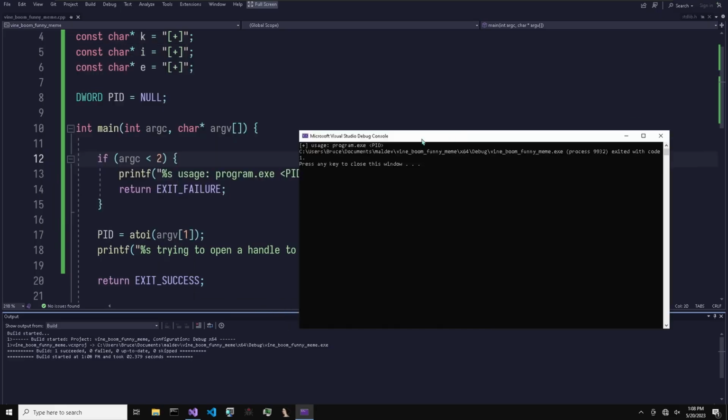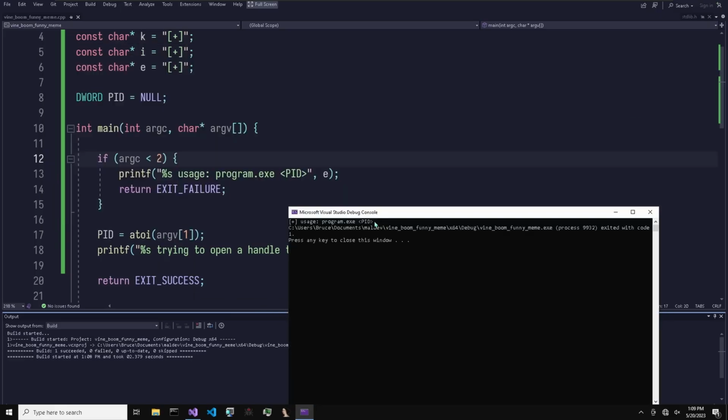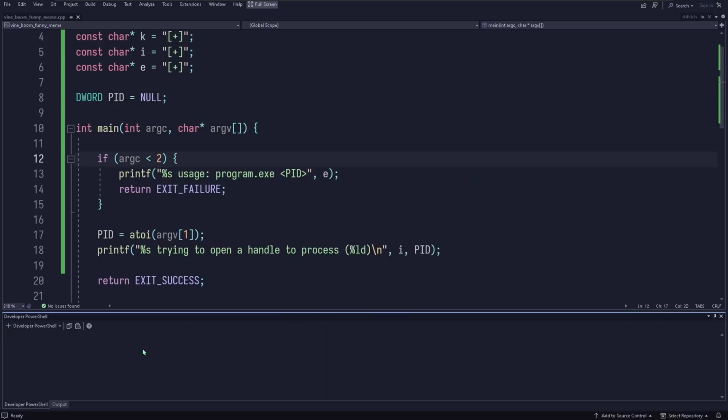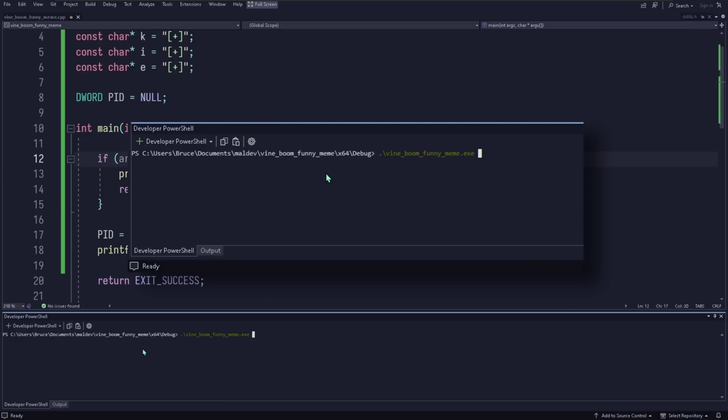Alright, it's working perfectly. After we compile it, Visual Studio will try to run the program, but it doesn't run it with any arguments. It just literally tries to run the program. And because of that, no PID argument was supplied, and we get that error message, and it exits with an exit code of 1, signifying failure. But if we try to do this ourselves, Control tilde to bring up the developer shell. Same error message. Let's try a random one.